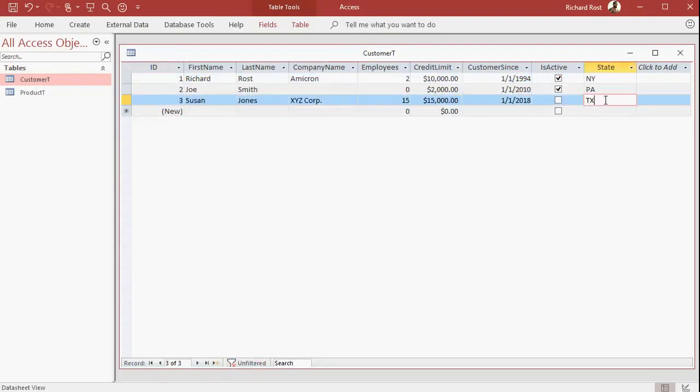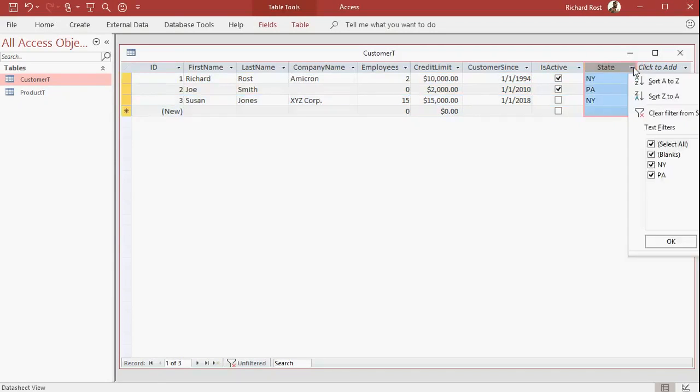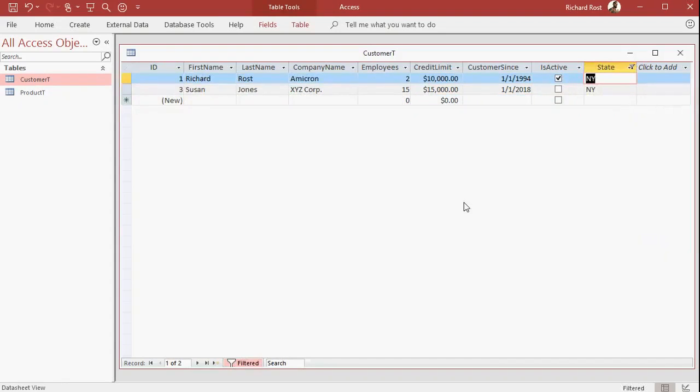Let's cheat. Let's change this Texas record here to New York, just so we can see it work with more than one record. Drop this down, and then we'll pick New York. And there you go. And again, I'll turn the filter off.